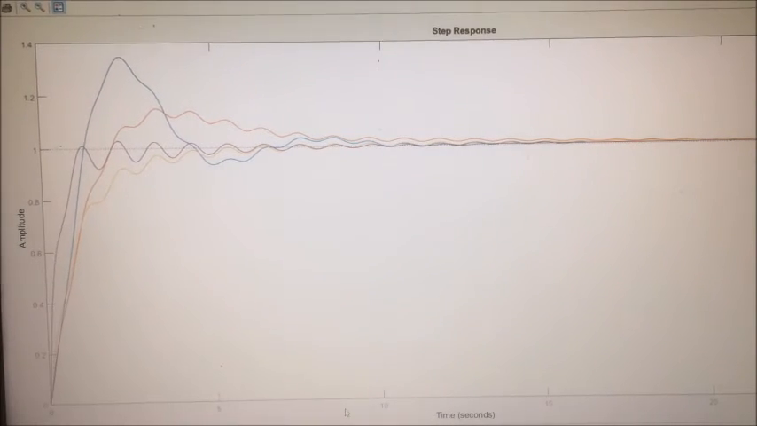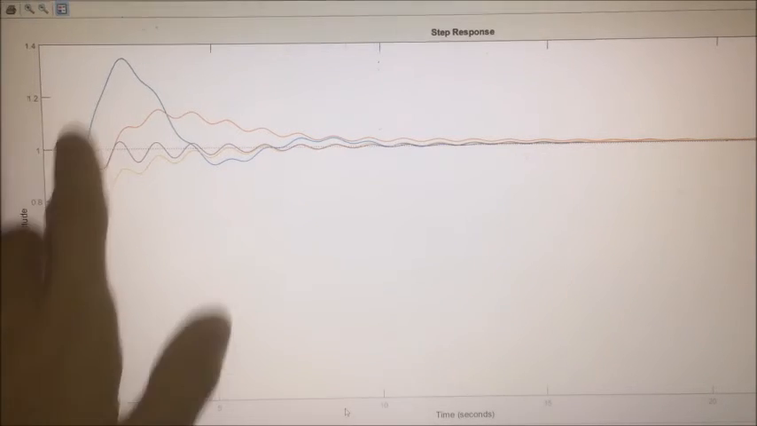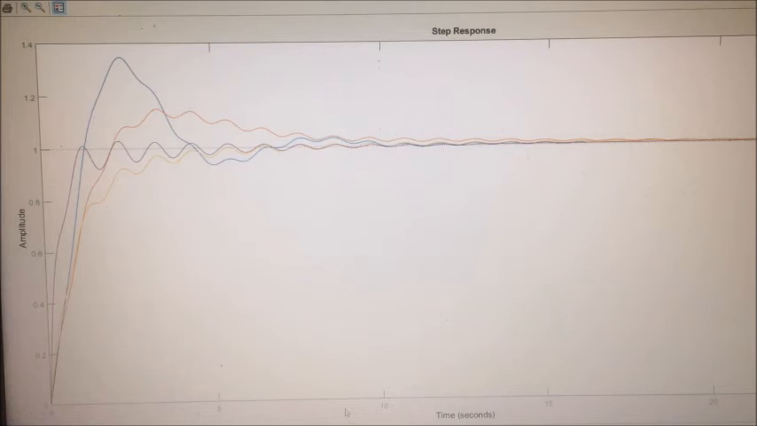You can see that the system response is better than my first attempt when I tried using the first estimation of the control gains. And that's all from me.